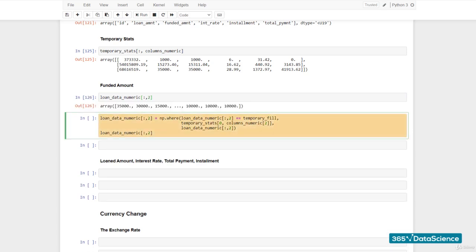Here's the relevant code, so let's go through it together. We set the funded column, which has an index of 2, to be equal to the output of np.where. The function goes through all individual elements of the array, and if they are equal to the filler, assigns them a more appropriate substitute from temporary stats. In this case, we'll assign the minimum, so we're only interested in the first row of temporary stats, which has 0 as its index. Otherwise, the individual funded amount retains its value. The last line in this cell displays the filled-out version of the column.